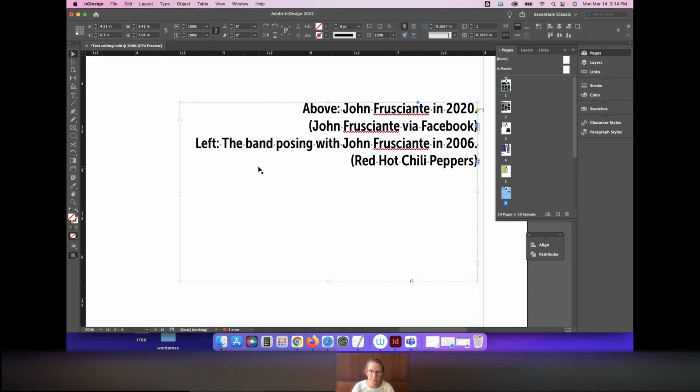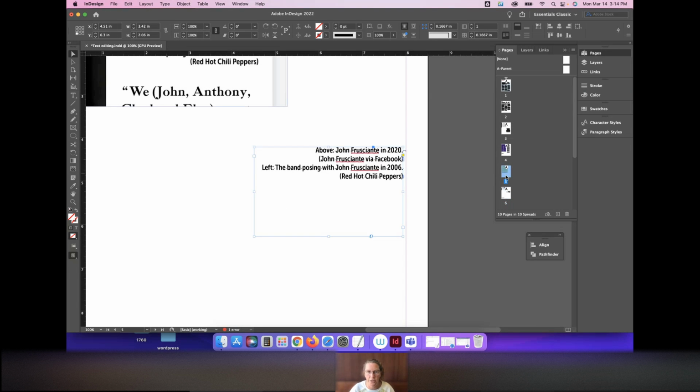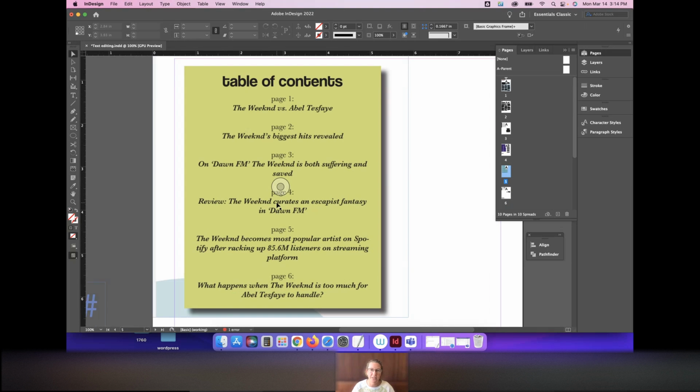Let me go back up to this page and back to our image here. So if the flow of our lines doesn't fit as well as we'd like, we can add a soft return to get that content on a different line. So this option here on the table of contents on page 3, a soft return would be an awesome option, maybe right here between the weekend and is, and that would flow that text to that next line.